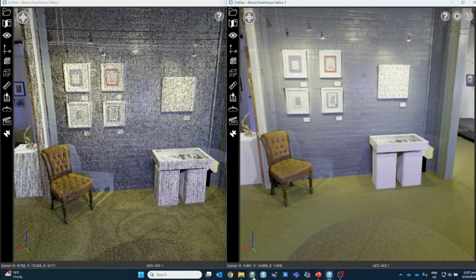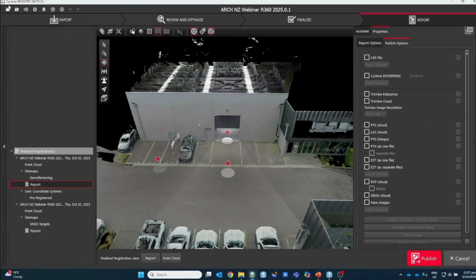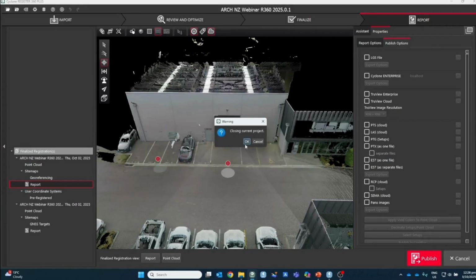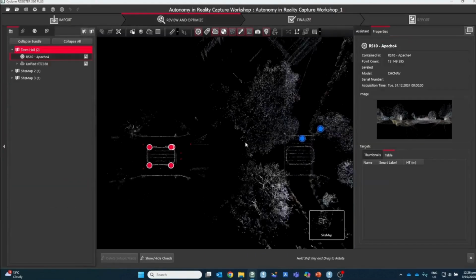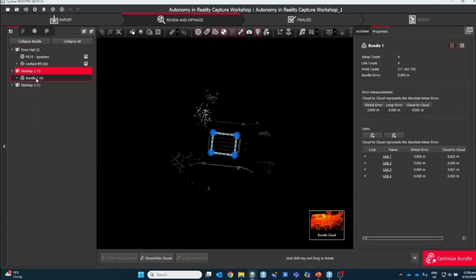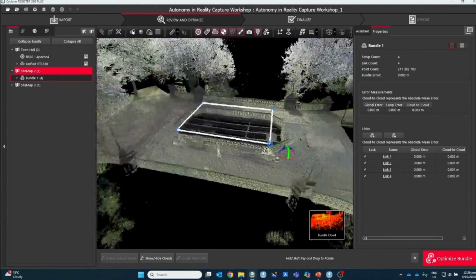And I said it was the last feature, but I've got one more for you, bonus. So last project is this, using this unification within Register 360. So this data will be familiar for those of you who joined us at the recent Survey and Spatial workshop. This is captured in Victoria Square, just outside the Christchurch Town Hall. And what we did is captured 4 RTC 360 scans on the top of the bridge.